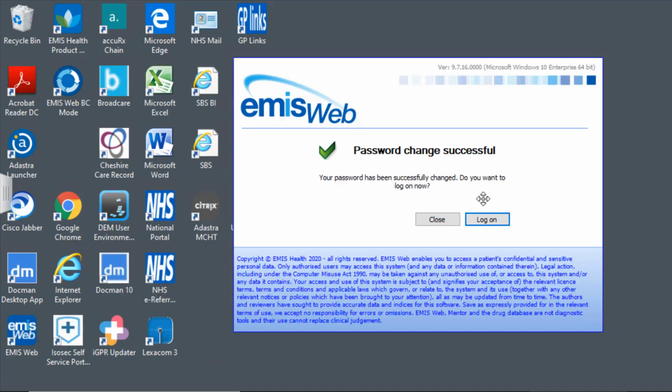The Password Change Successful screen will display and your password is successfully changed and you can now log in to EMIS Web.